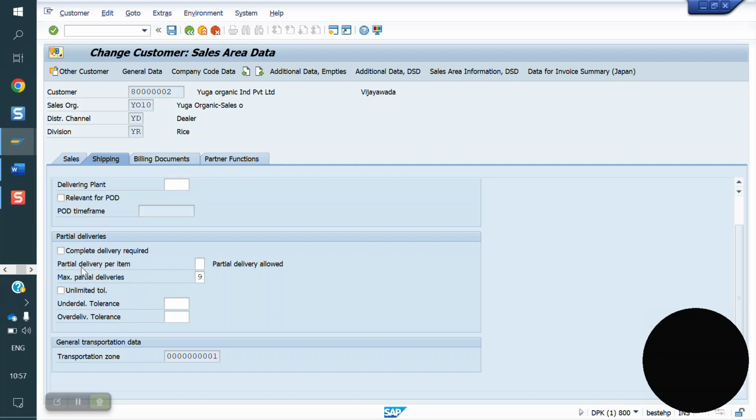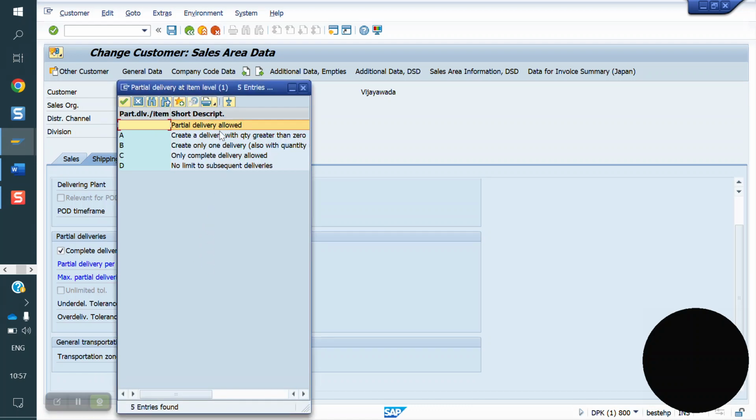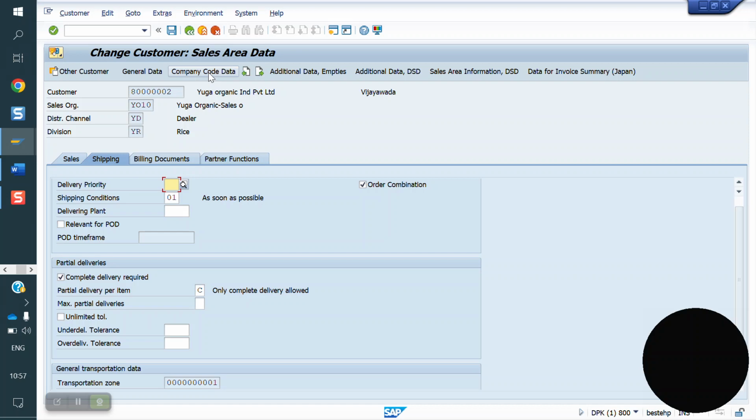Now I am checking this complete delivery. Complete delivery means partial delivery shouldn't be allowed. So partial delivery is not allowed, only complete delivery is allowed. If you want complete delivery, we have to click C, and we have to check this.